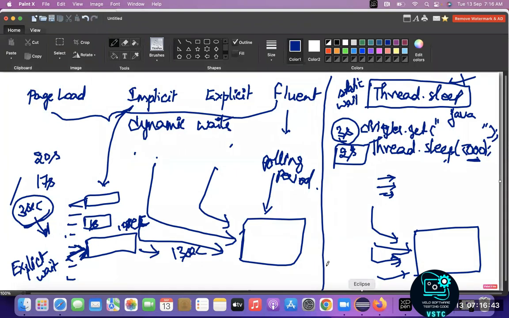Is it clear, all of you, where we use different types of wait? For the page to get loaded, we use page load wait. Implicit, if you want to use, you use it for each and every instruction. Explicit wait only for a particular instruction. If it is taking more time, then we go with explicit wait. Fluent wait, we generally don't use it, but there are a few cases where we use this one.